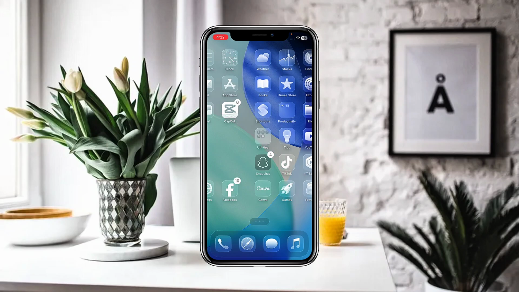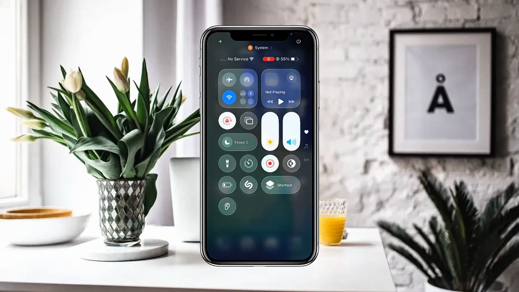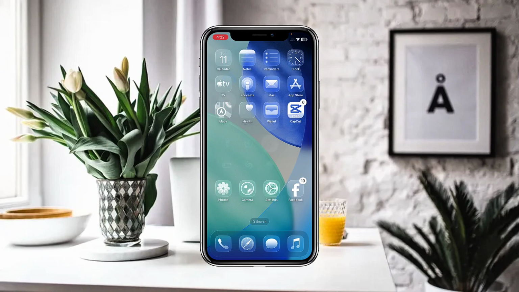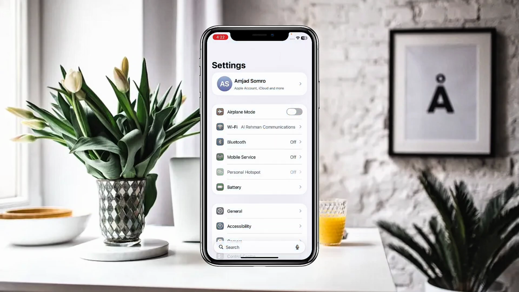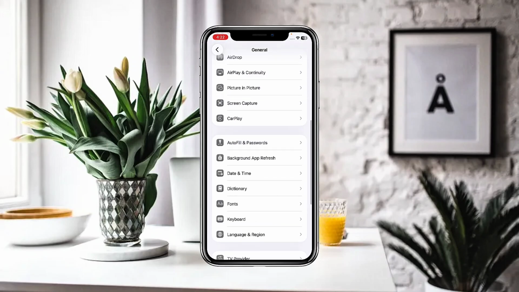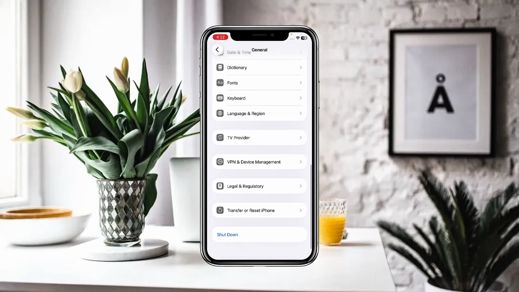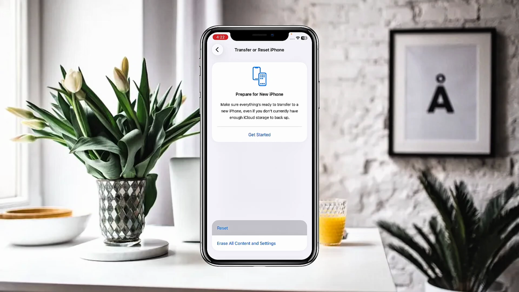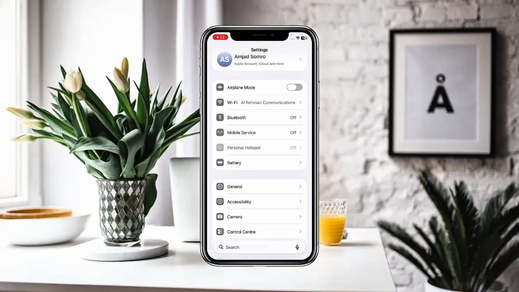So first of all, make sure that you are connected to a proper Wi-Fi and internet connection, and after that simply go to settings, and here you have to go to general, and after that scroll down until you find the option of transfer or reset iPhone, and here you have to click on reset, and reset all of your network settings, and after that you have to go back.